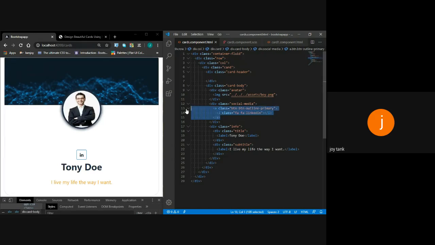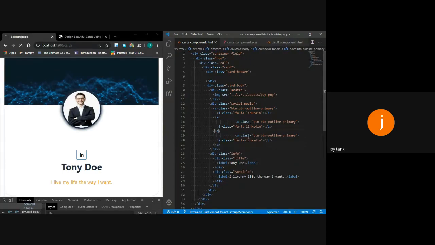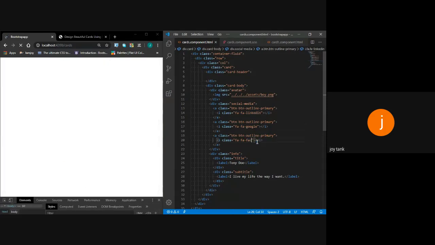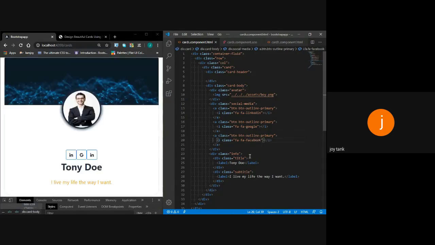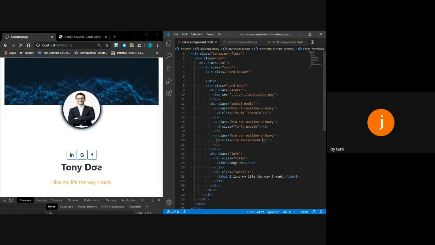Next, I want more buttons, so I will copy this content and paste it here. I want a Google icon and a Facebook icon. So here you have three different icons: LinkedIn, Google, and Facebook.